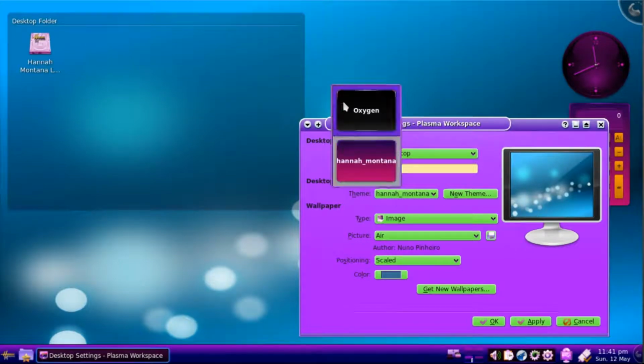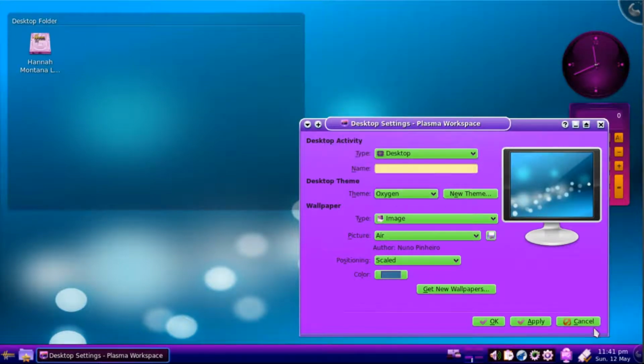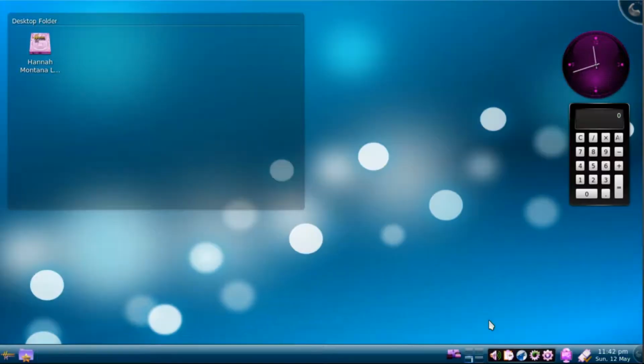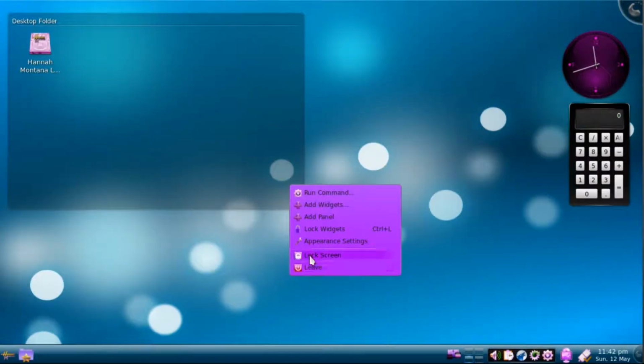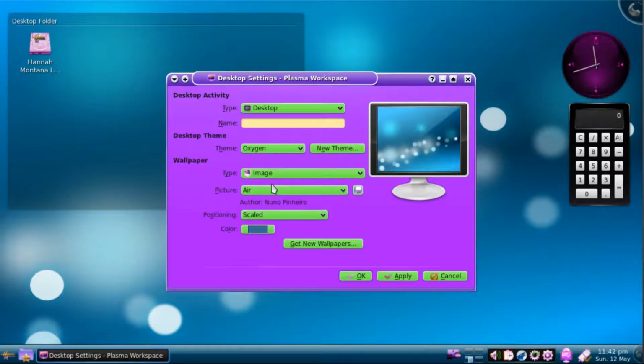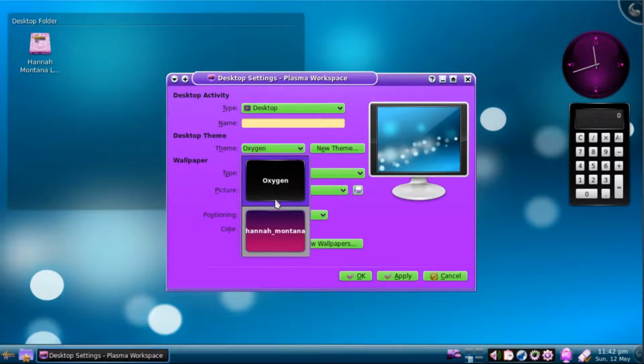So we've got two options here. We've got the oxygen one, which I was just on, which is the kind of teal bluish colour, which I actually kind of like. Appearance settings. So you've got oxygen, which is an alternative if you get quite bored of seeing pink all the time.